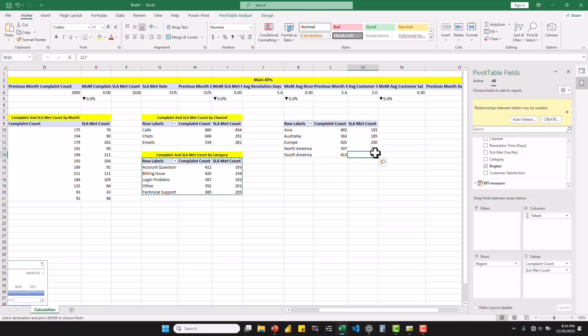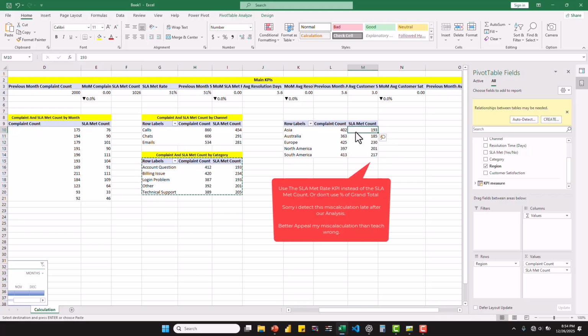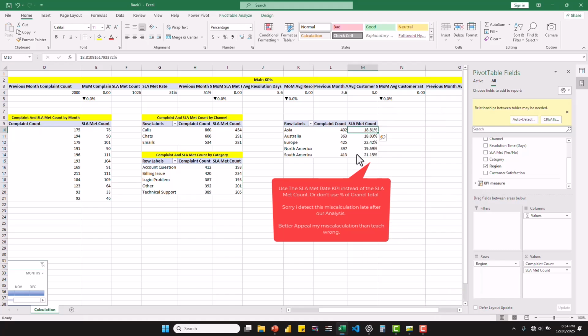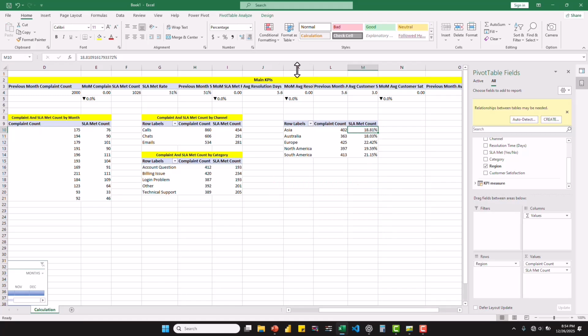Now for this region, we'll be using the rate, the percentage of this that was resolved within the specified time. So instead of the actual value, we'll be converting this into percentage of grand total. Right click on it, click show value as percentage of grand total. Let's change this to 2. Let's remove the decimal. We don't want the decimal, so let's remove it.